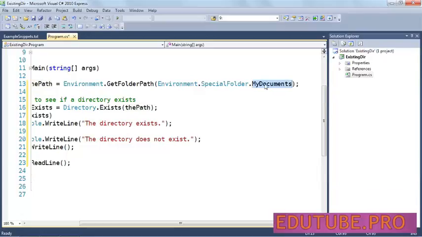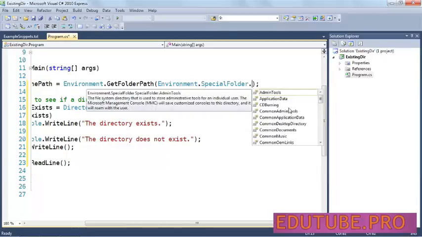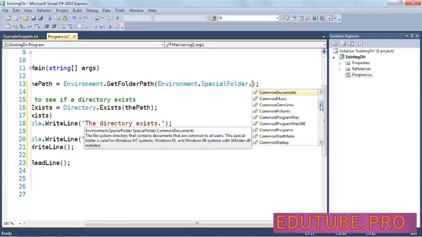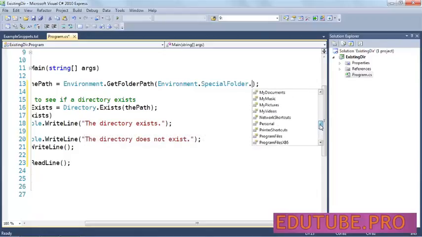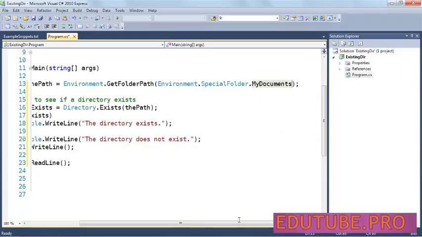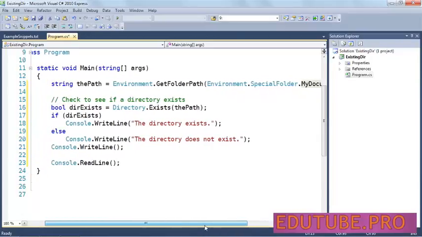And just to show you that there are lots of features on here, I'm going to hit the little dot here on SpecialFolder. You can see there's a whole bunch of special folders I can pass in. There's the admin tools, there's common documents. There's things like music and pictures. There's the startup directory. There's the desktop. There's a whole bunch of special paths that you can get access to. I'm just going to go ahead and leave it as My Documents. This will get me the path to the My Documents folder.